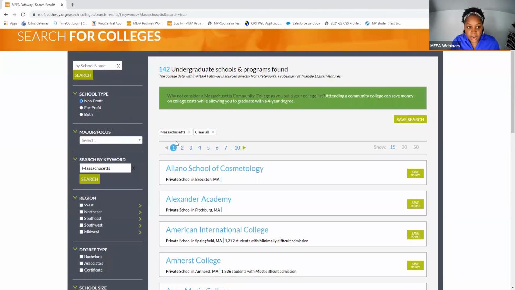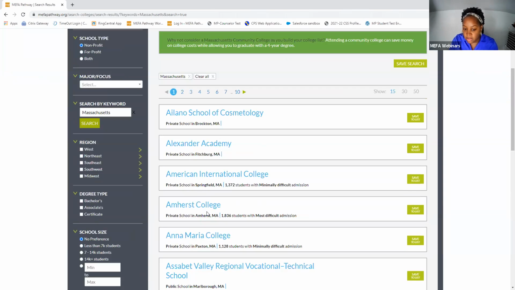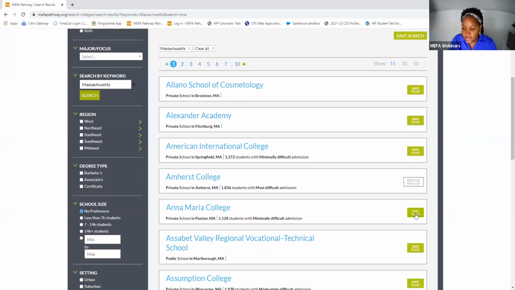So now I put in Massachusetts, and these are all the schools that are relevant or in Massachusetts. Students can search by the location or the state or just about anything that the student wants to search for in the college search. So I'm going to save about two more schools just so that we have a complete list.